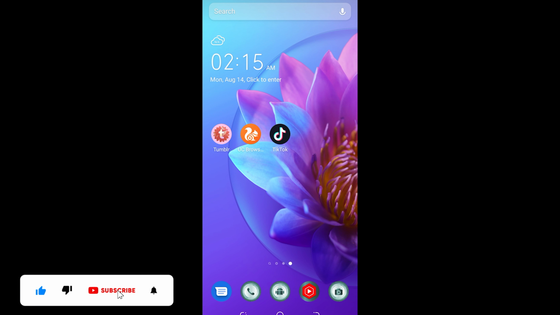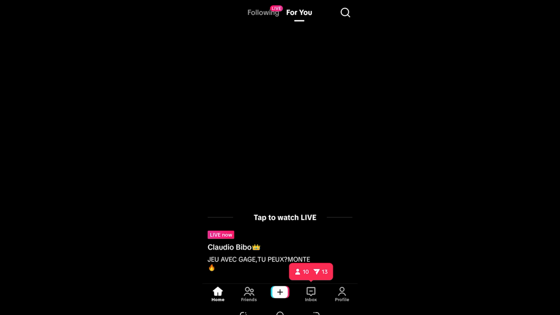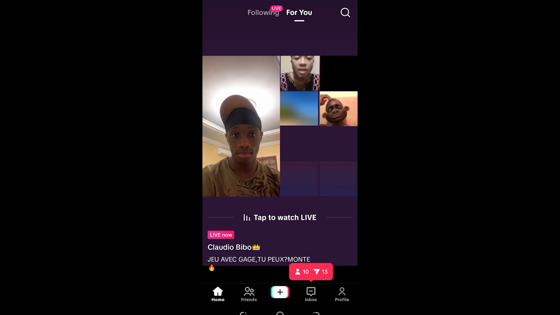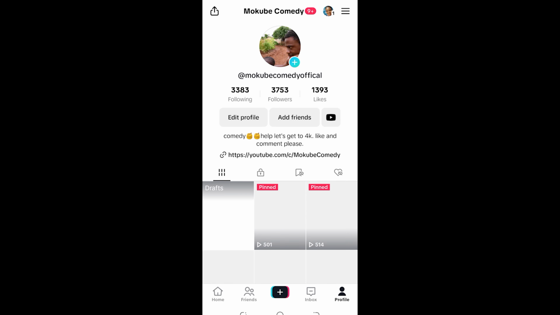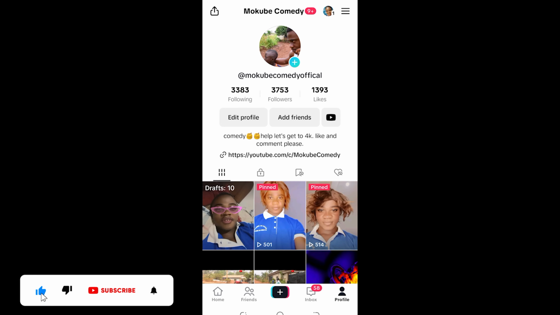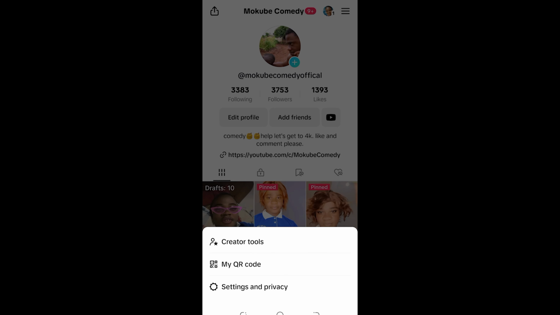So, the first thing you need to do is simply open your TikTok account. Once you're there, you click on your profile. After which, you simply need to click on this three horizontal line up here. After which, you click on what? Settings and policies.